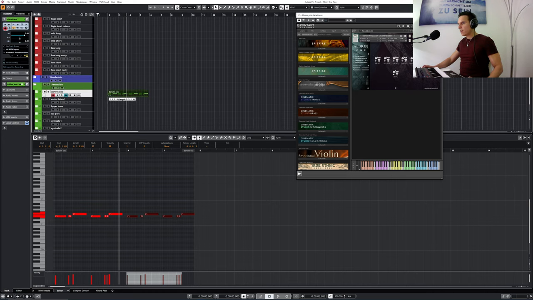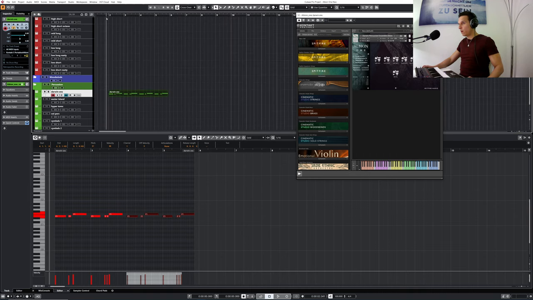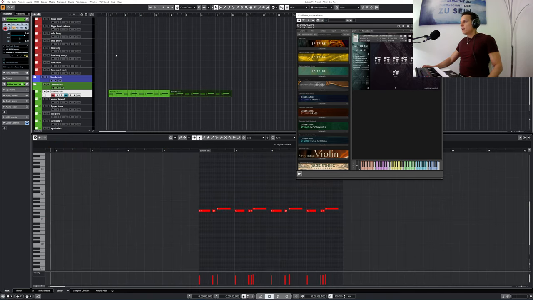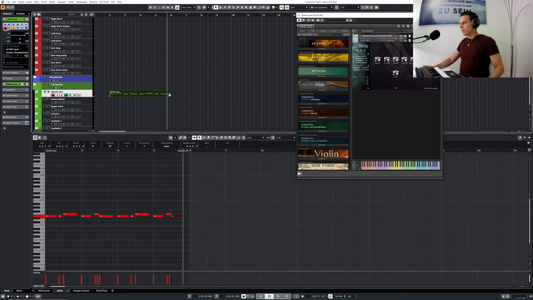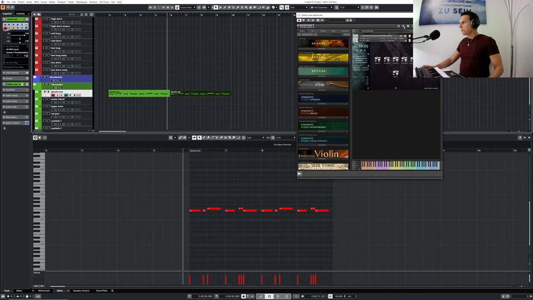Now that we have this drum set for four bars, we can automatically make it longer by just clicking here and putting it to the right. Okay, but I still have to adjust. Let's try like this. Okay, that sounds better. Now we can double it.